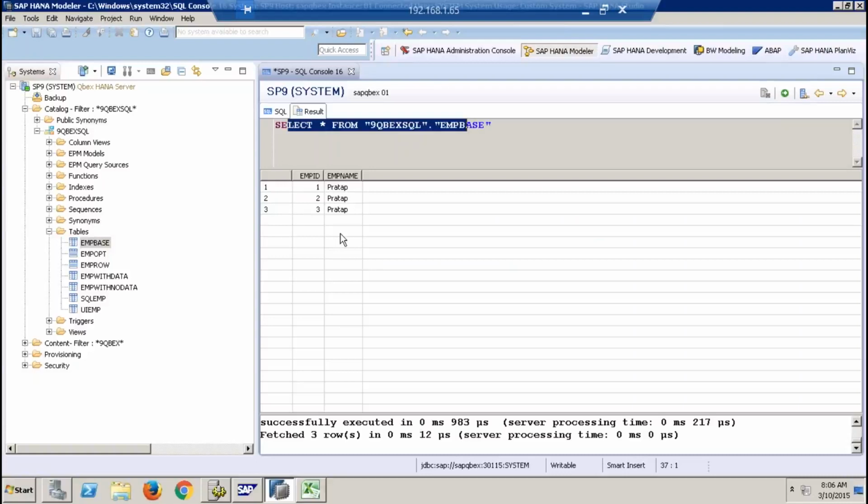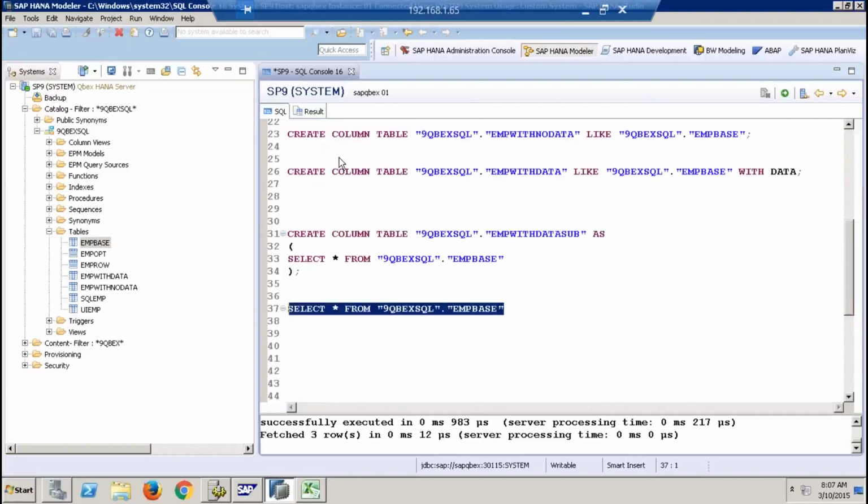Now I would like to use the result of this statement and use it to build another table. That is like creating a table by using a select, sub-select statement, sub-query.